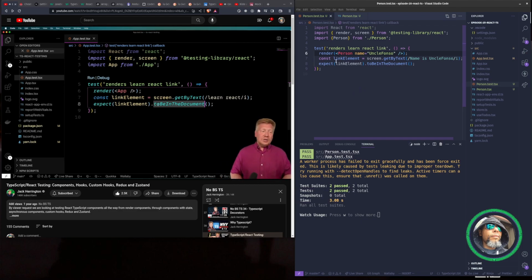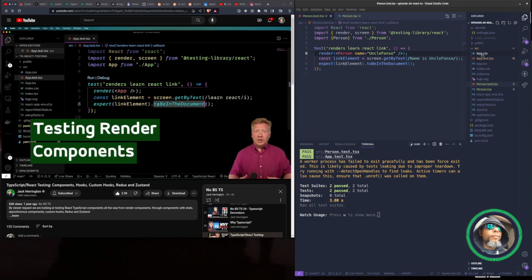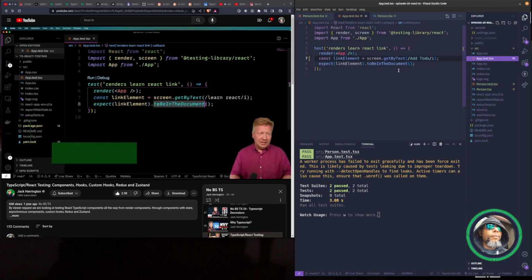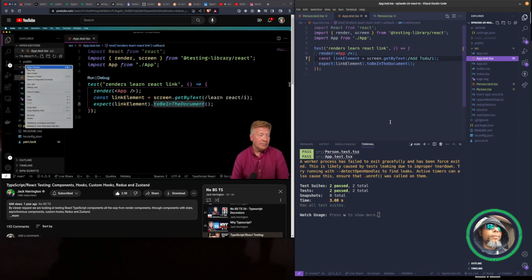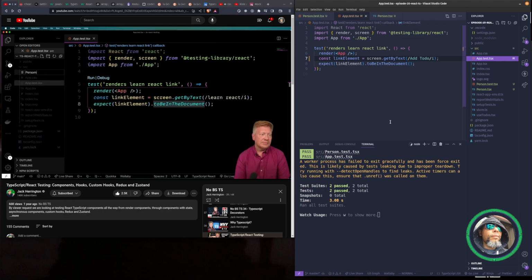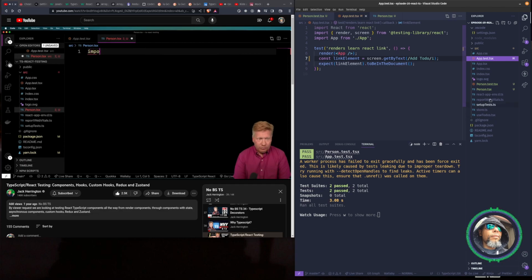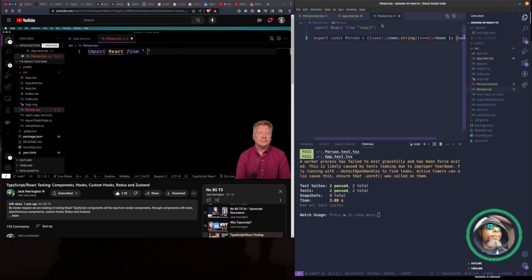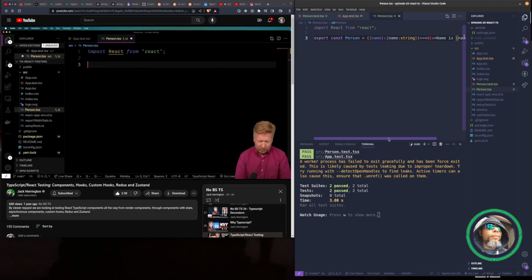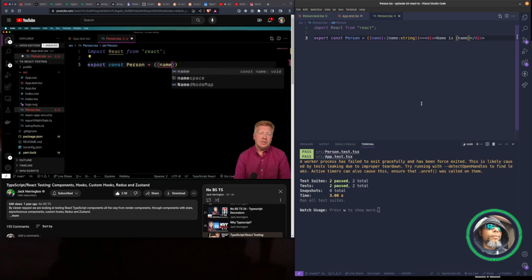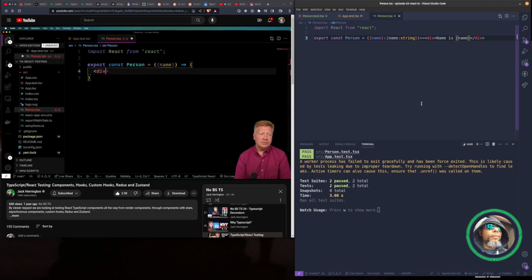So the first test that we're going to do is I'm going to create a person component that's going to render a div with a person's name in it. And then we'll use this kind of testing to make sure that component works. So let's create a new file. It's called person.tsx. That's the part I did. And we'll import React. And then we'll export a const Person component. It's going to take a name, and it's going to output a div with "name is" and then the name. And of course, we need to put some types on that. One way to do that is simply to put it right here. Name is going to be a string.